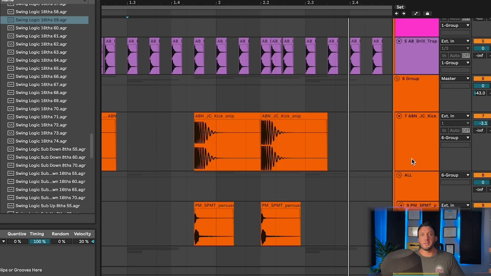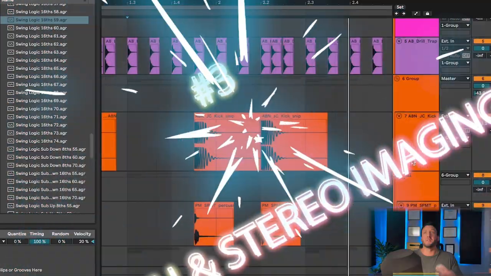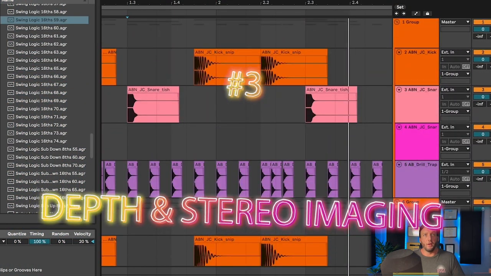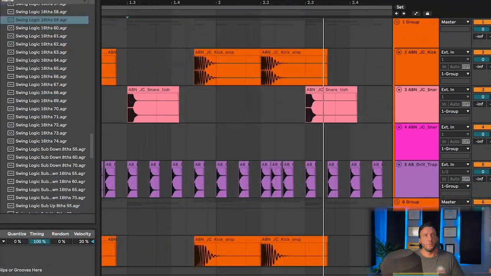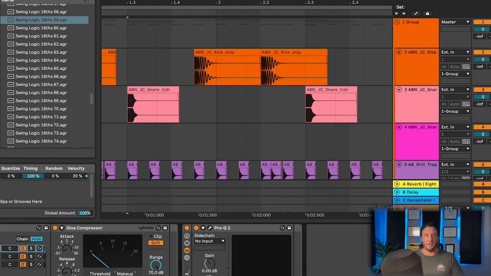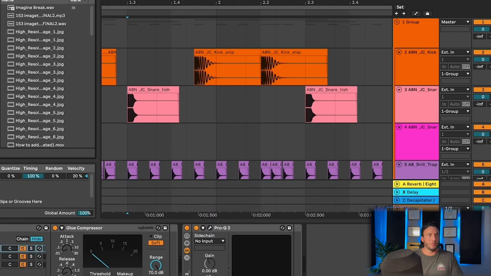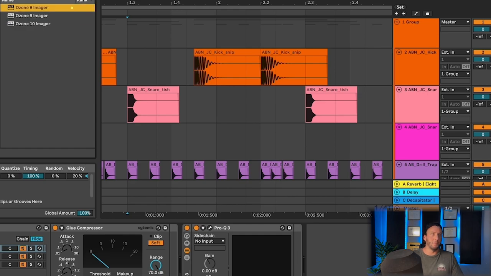So going into our next subject is going to be depth and stereo imaging. In our first example here, the problem with this is that everything is right up front, everything is the same volume level, and everything is the same in the stereo field. So what I mean by that is you can think of your stereo field as like a stage. So I'm going to grab an imager here. This is a free plugin, I believe, Ozone 9 Imager.